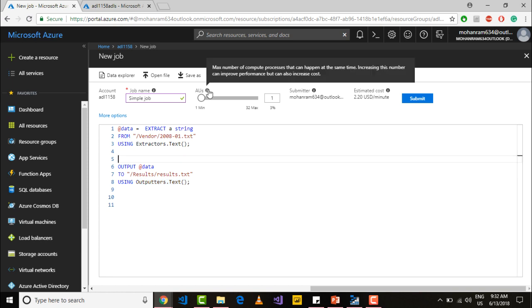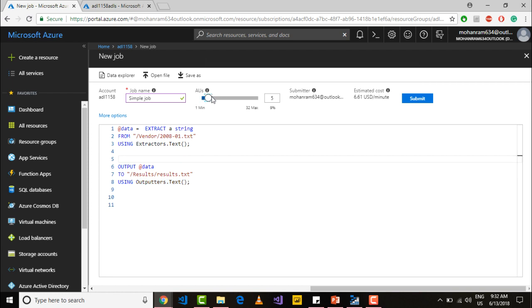If you see the number of analytic units, you can have up to 250. Here they are showing only 32, but in normal accounts it will be up to 250. And here you see the estimated cost as well. As and when you increase the number of analytic units, you incur this much cost per minute. So unless your job is very parallelizable, do not increase the number of AUs, else you will incur a lot of cost. My job is a very simple job, so there is no parallelization required, so have it at 1 for such simple jobs.